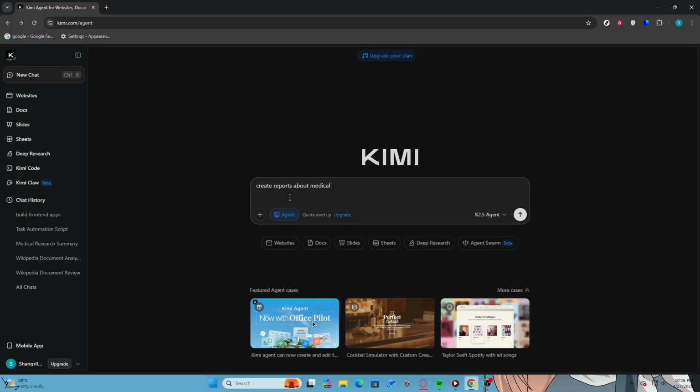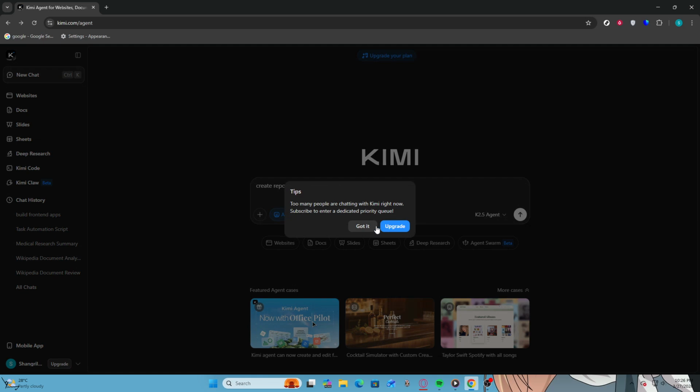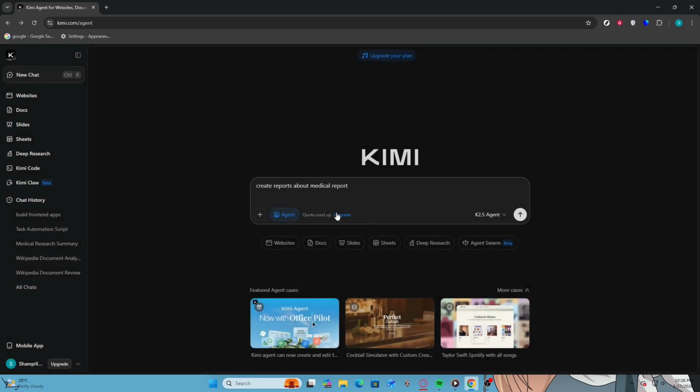Next, click on the Enter button to submit your command. After submission, you will see a loading indicator or a message indicating that the AI is processing your request. Finally, wait for the AI to generate the requested report. Depending on the complexity of the task, this may take a moment. Be patient as the AI compiles the information you requested.